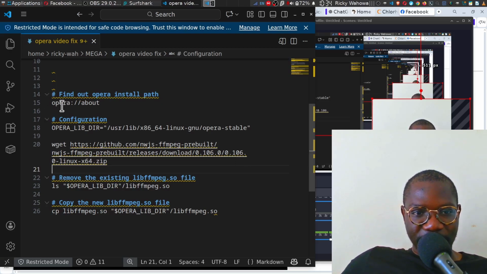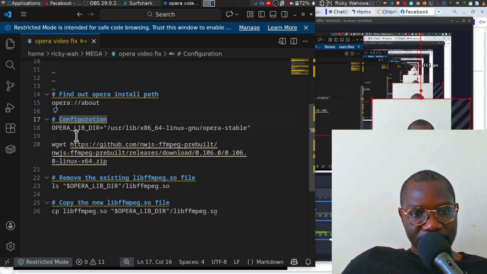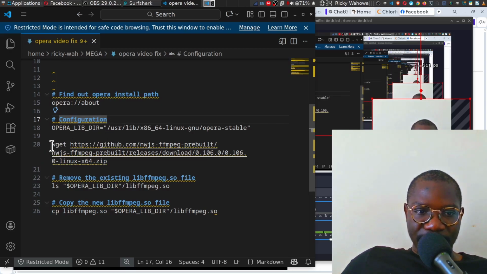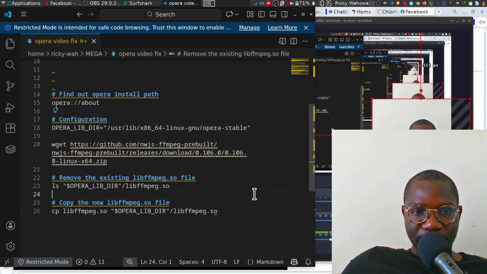So first of all, you're going to find out the path for where Opera is installed on our Linux. So this will work with any Linux distro. And then we're going to download the libffmpeg and replace that with what Opera comes with. So let's see how to go about this.